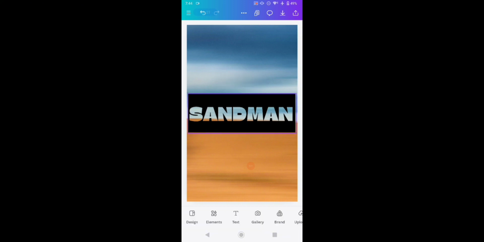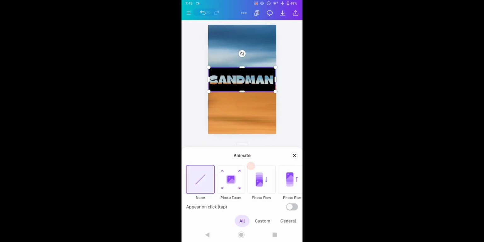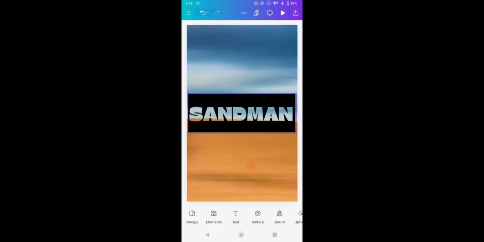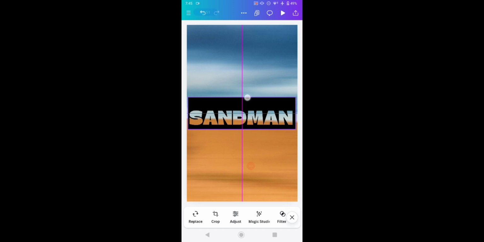And if you want to add a motion to it, just click the text and then swipe left and click animate. For example, I would like to use this wipe animation, and then click it. Now you need to decrease the speed, and you can see it. Okay, and that's the way how to make this kind of effect on your design using the Canva app.